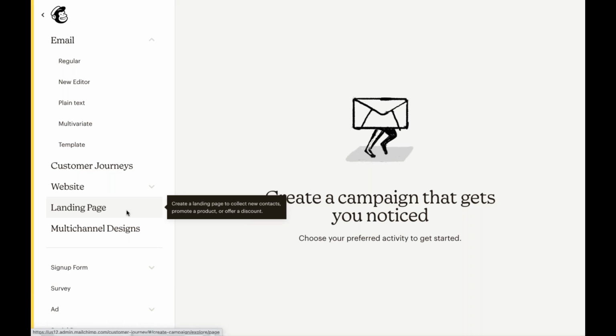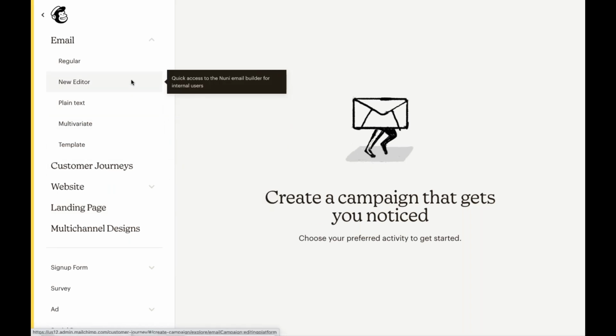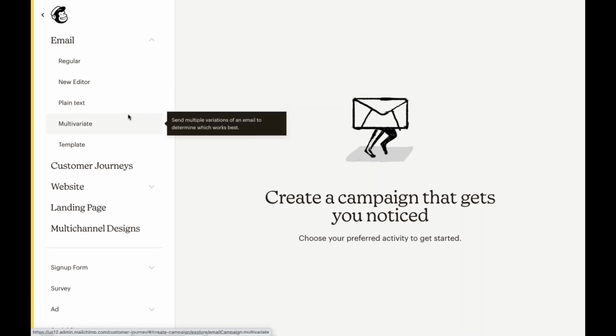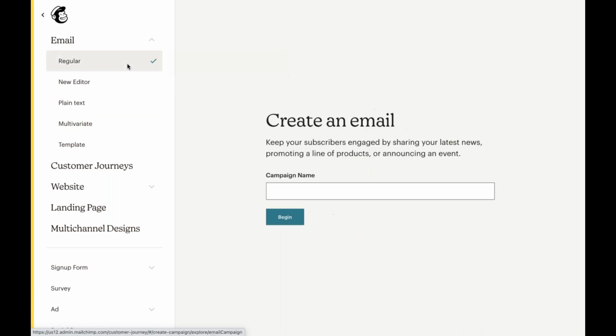So after you click the drop-down arrow next to email, like I just did, you're going to see a few different options listed right here with it. The first choice you're going to see is for a regular campaign, which is a one-time marketing message to share information or updates with your subscribers. From here, you can just name your campaign and click to get going.